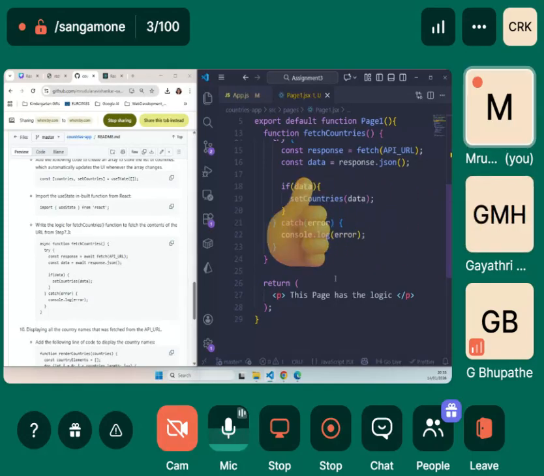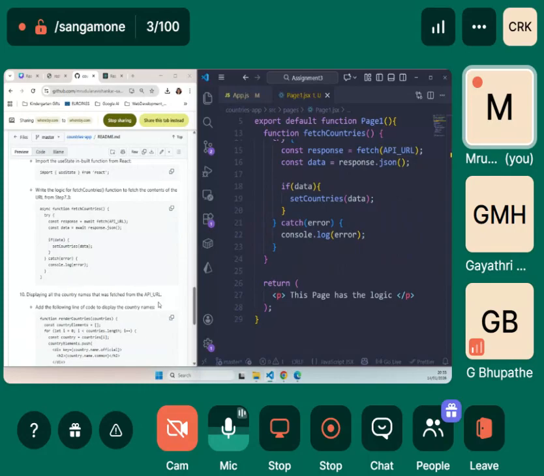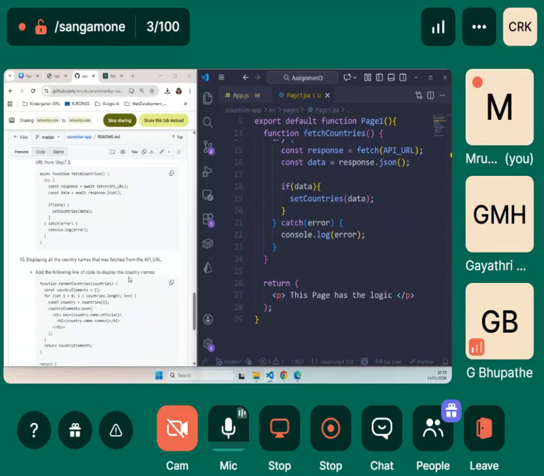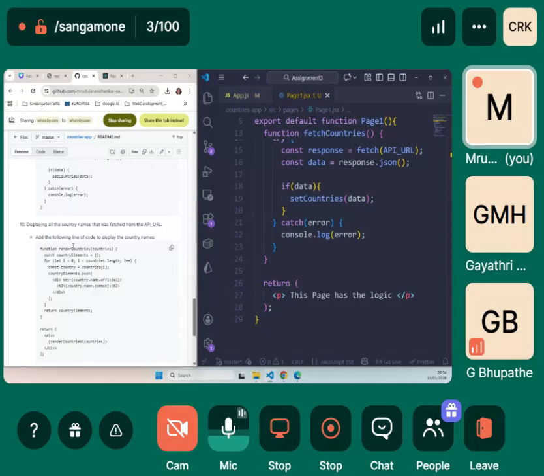You understood? Okay. Now let's go here. Okay. So now we have all the data, but we need to render it. So how do we render it? We use mapping or a for loop. So for the code to be very simple, we are going to use for instead of map.